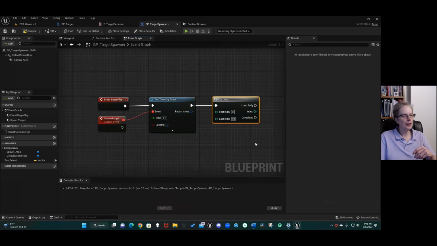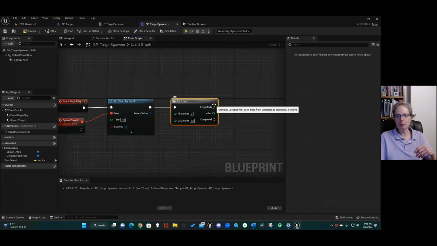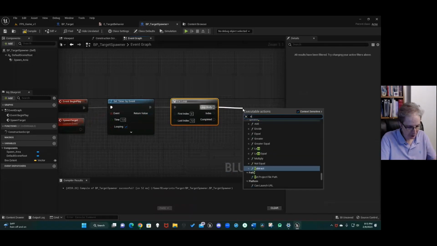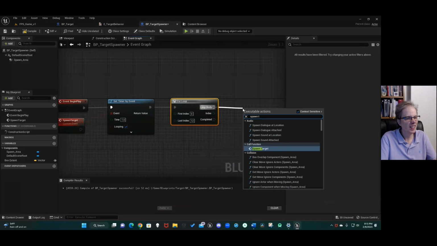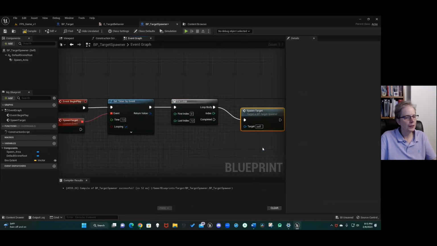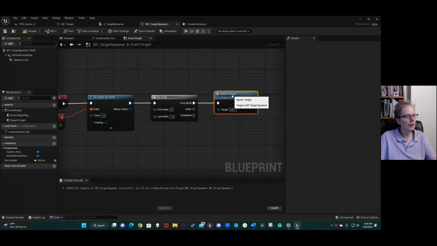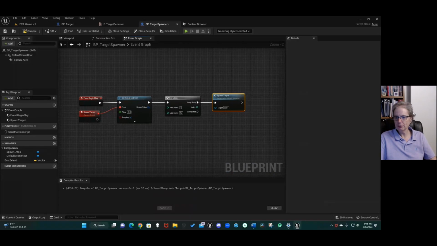So let's drag off of the loop body pin on our for loop node, and let's type spawn target. And there, oops, there it is. And so this is what your connections should look like so far. And you can type in any number that you want for your targets. I think for testing, staying in that 8 to 10 range is usually good for testing this out.